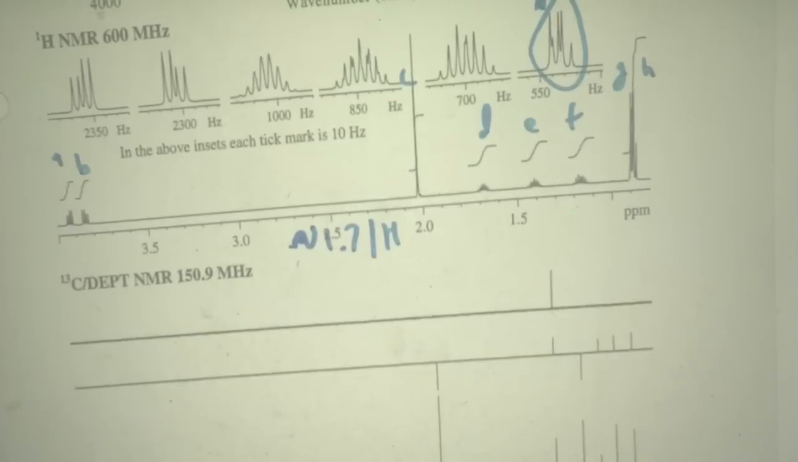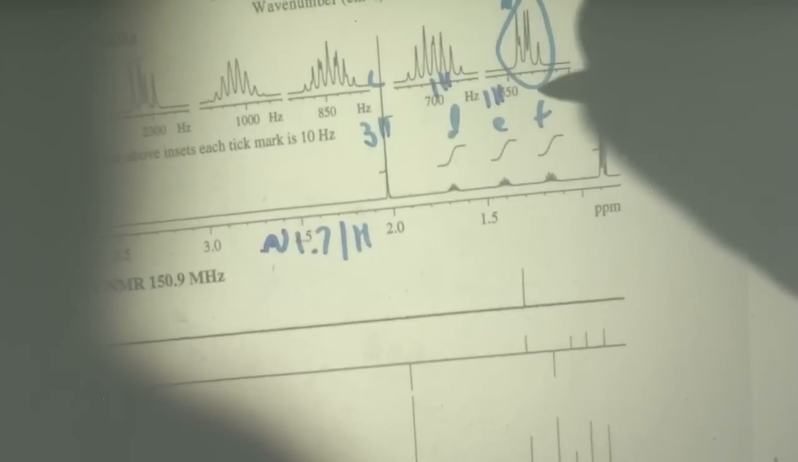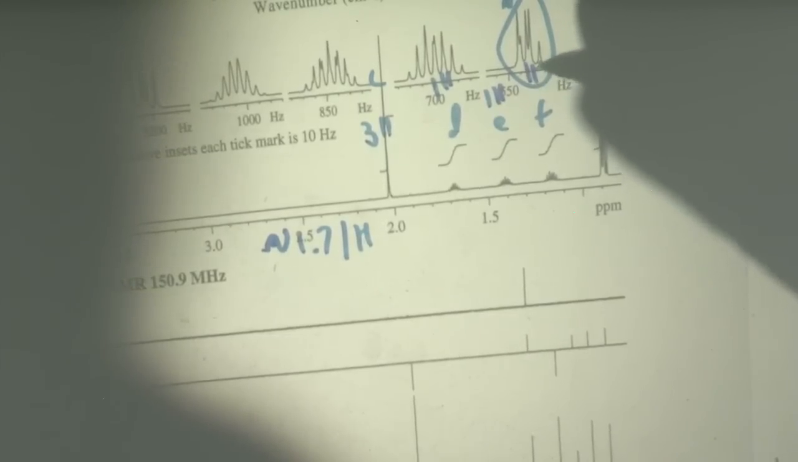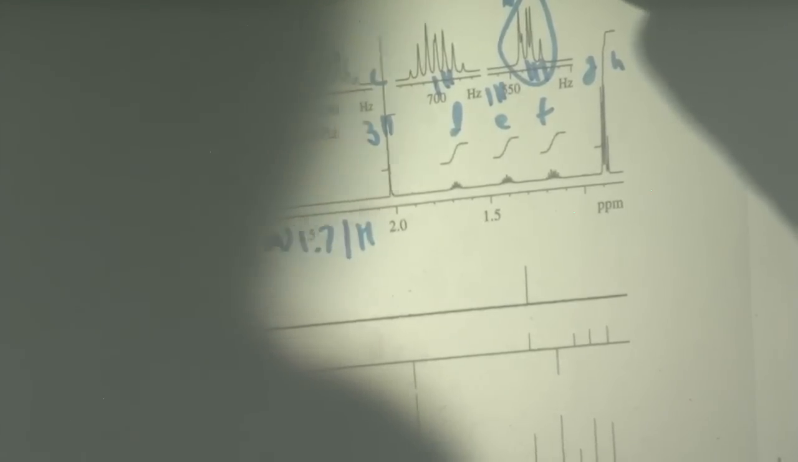All right, so I can very quickly go through and say one hydrogen, three hydrogens, one hydrogen, and this looks like 3 and 3. It looks like it's 6 hydrogens.